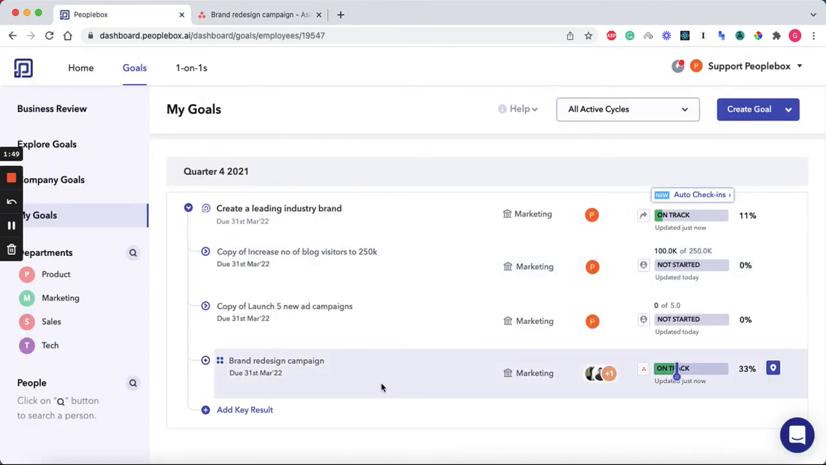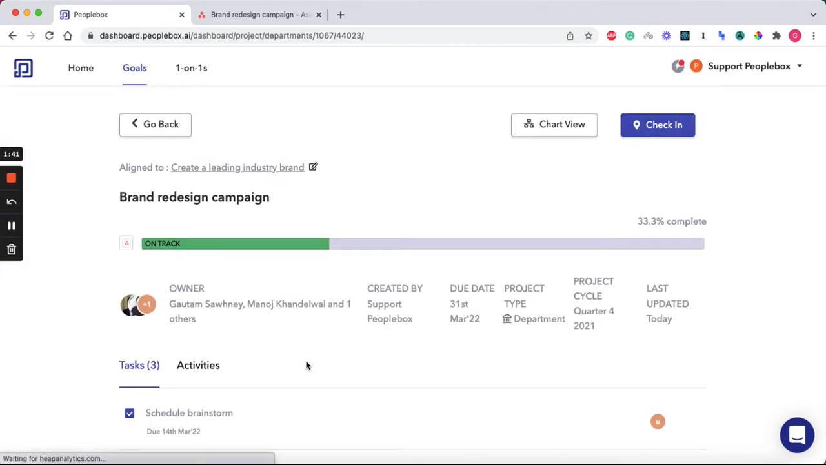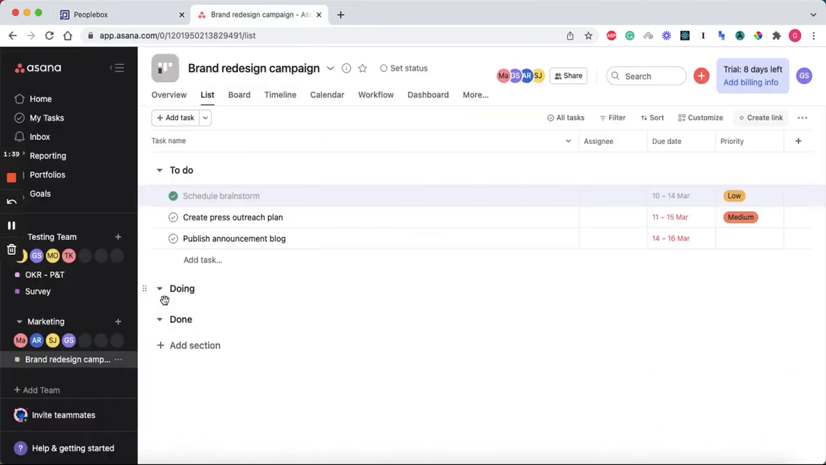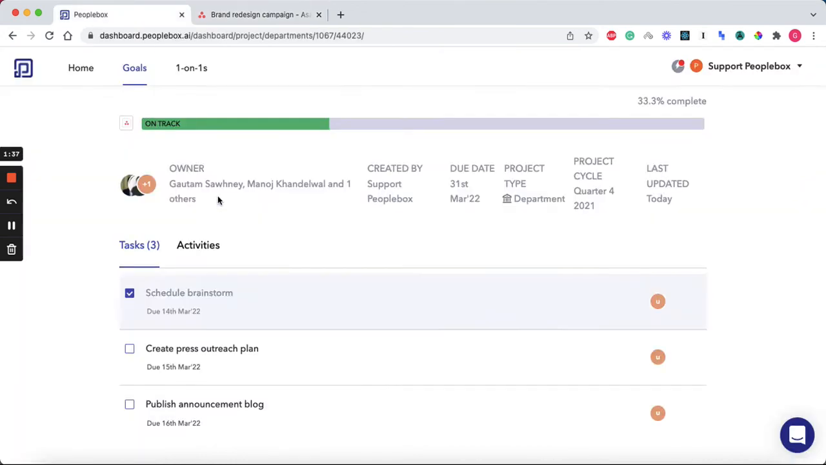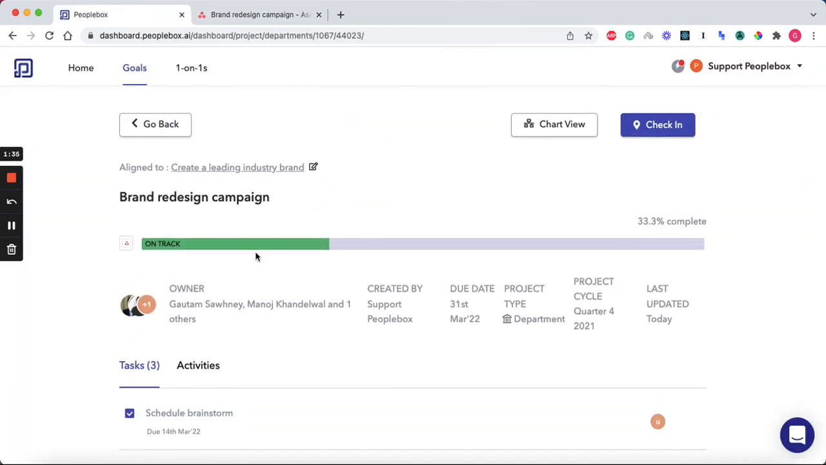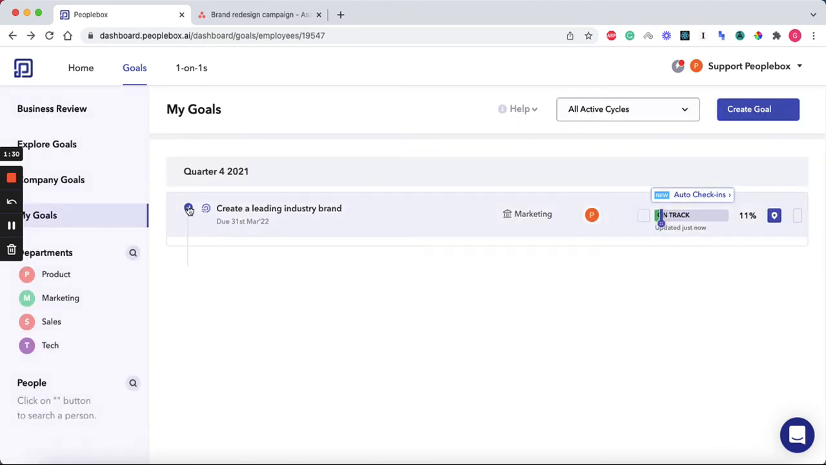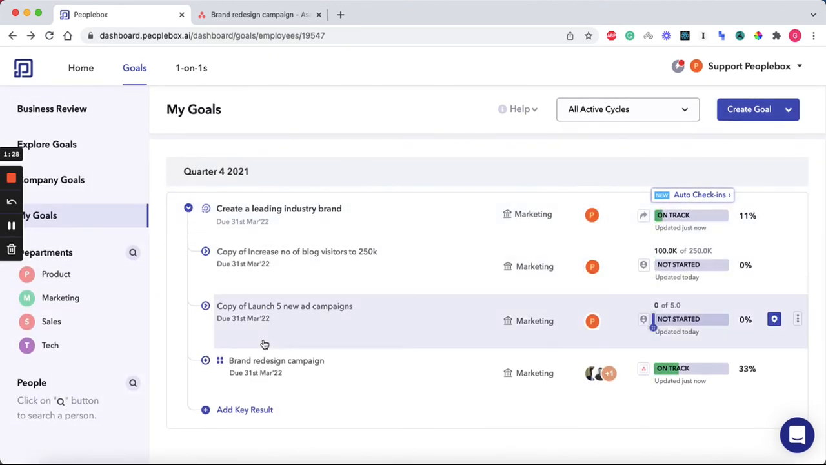As you can see, my sync is complete right now and my brand redesign campaign has started to show as a project in Peoplebox. If I go inside it, you can see one of the tasks is already marked as done, as it was the case in Asana, and hence the 33% completion for this particular project. I'm going to go ahead and show you how the sync works more.